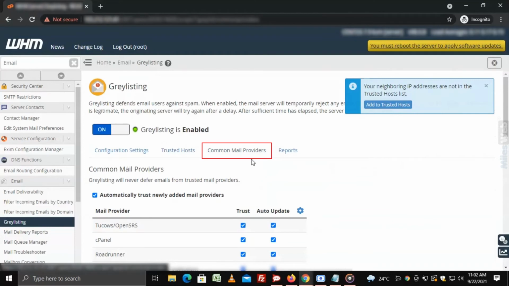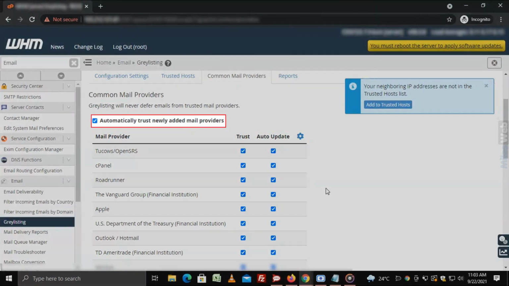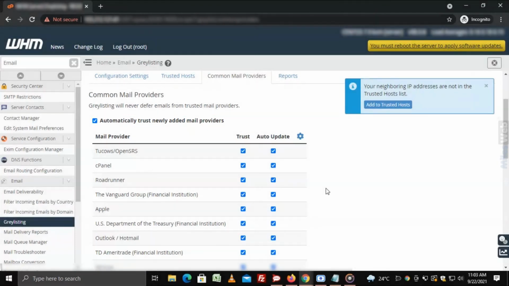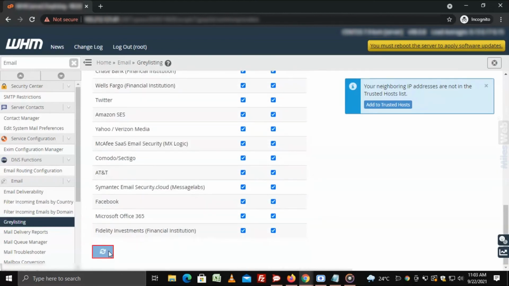Common mail providers. It is a list of common mail providers that automatically updates. It is because the option automatically trust newly added mail providers is selected by default. The common mail providers are similar to trusted hosts as grey listing will not defer their emails. If you want to remove a common mail provider, uncheck the box in the trust column for the mail provider. Click on Save.